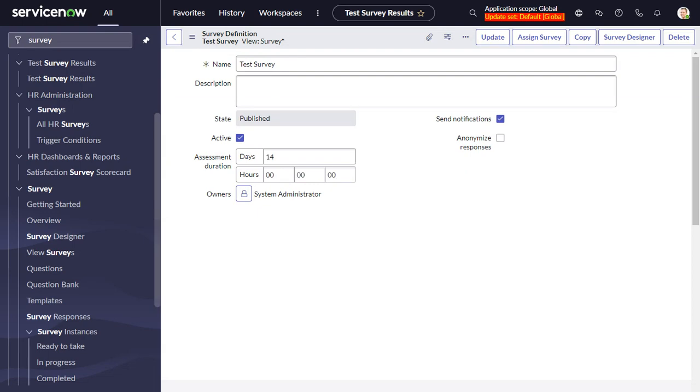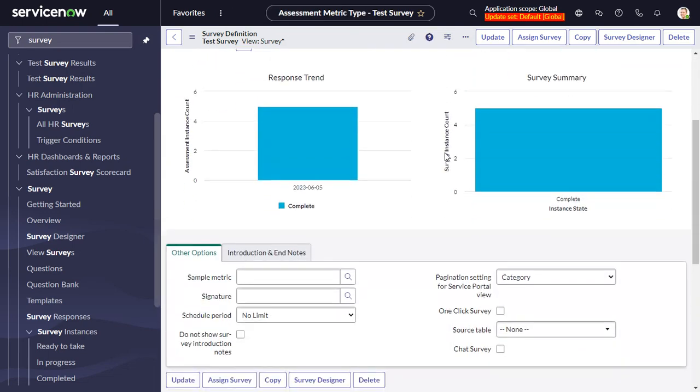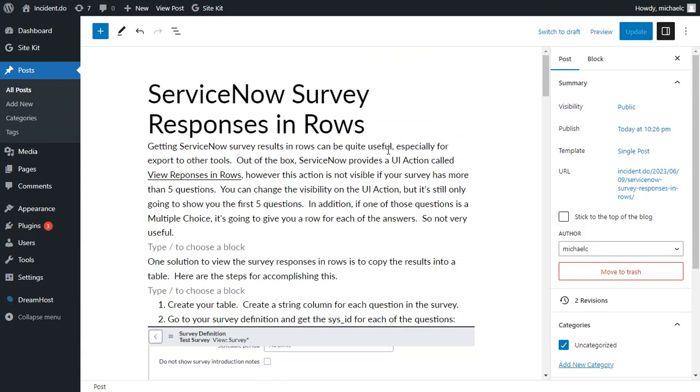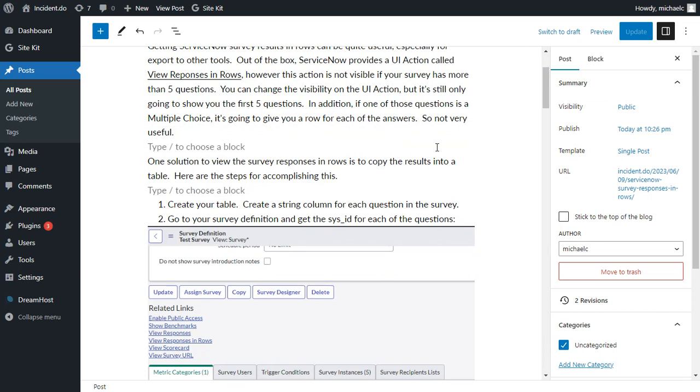Okay, so how do we fix this, or how do we get around this? And again, this is outlined in here. Basically, our strategy is to create a table and then go through all the survey results and reshape the responses to get each instance in its own row. So first step, create the table.